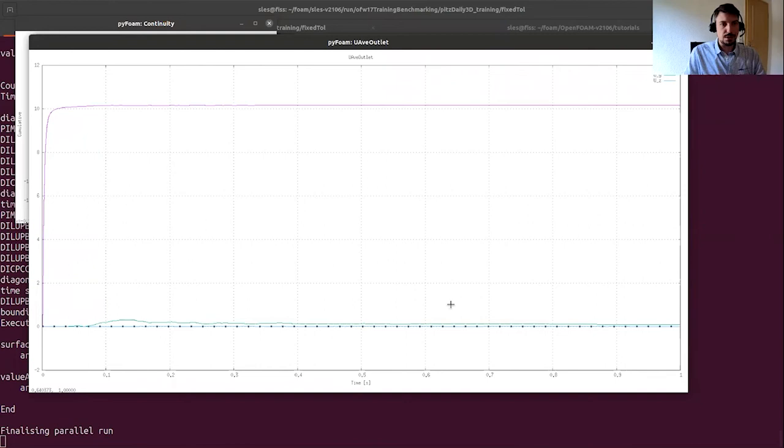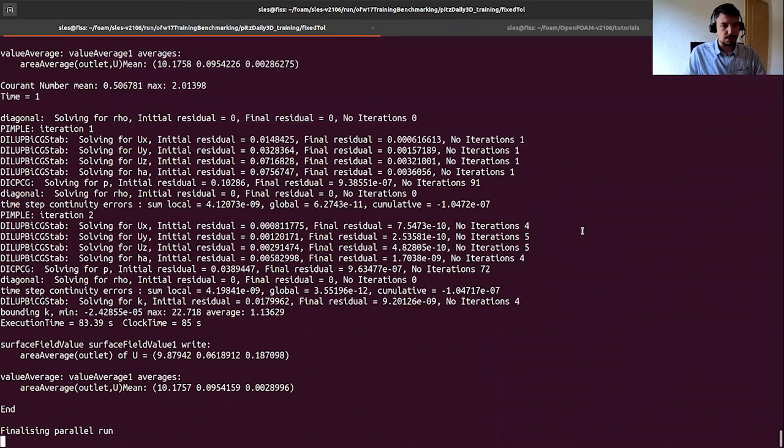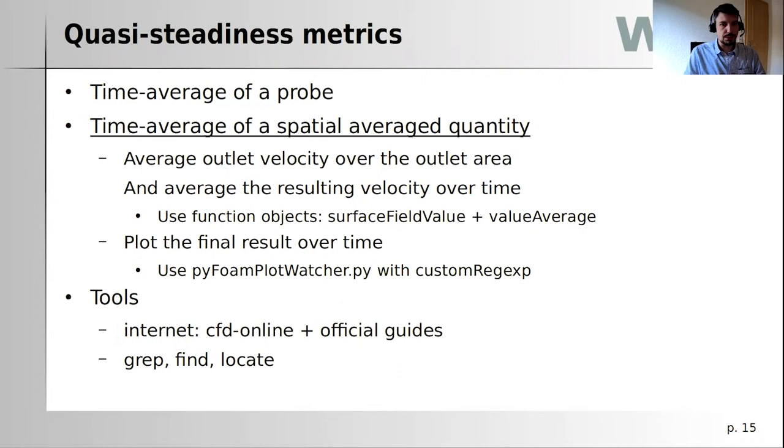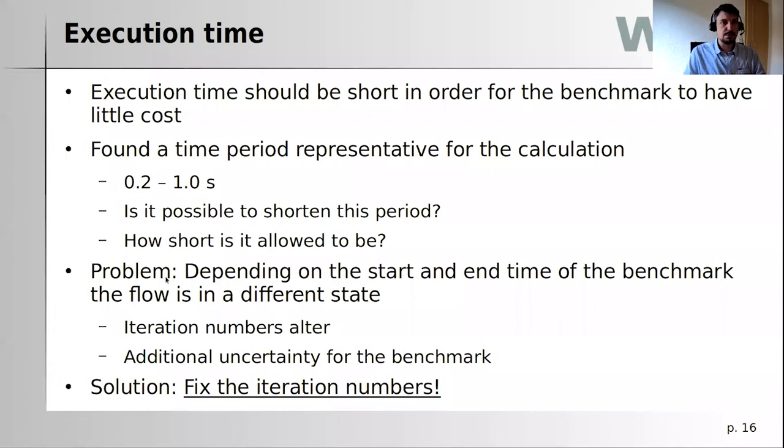Okay, so now we can be sure that from 0.2 seconds until the end, we've got some pretty nice characteristic, let's say some state of the flow that is characteristic for our run. Okay, so we check on this one, on the function objects, on the PyFoam plot watcher. The next point of the benchmarking.